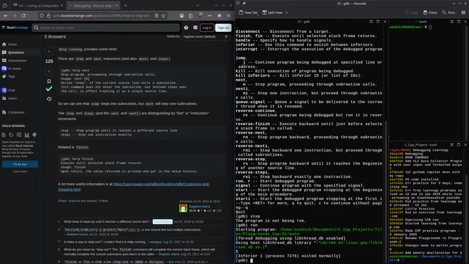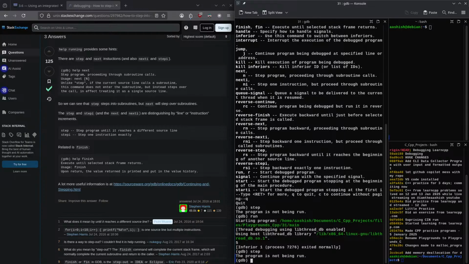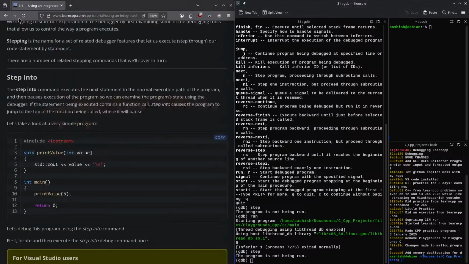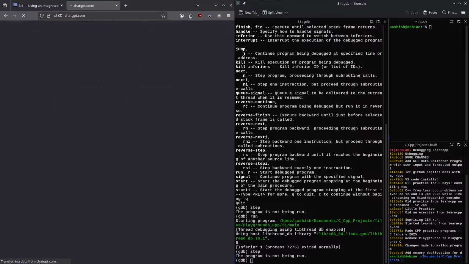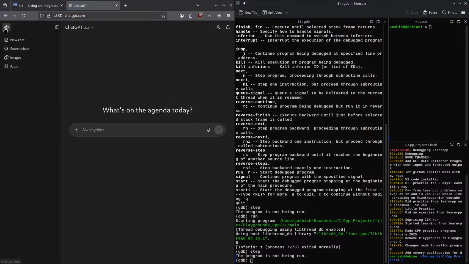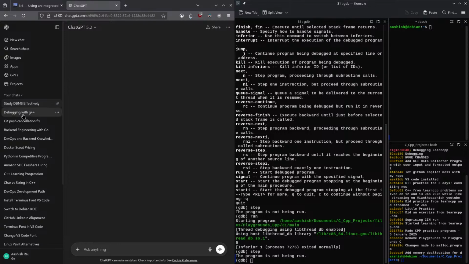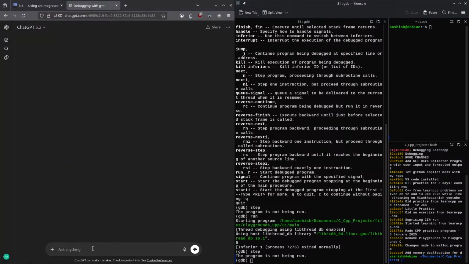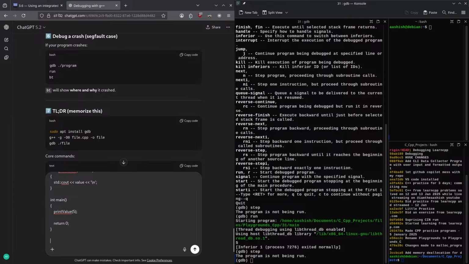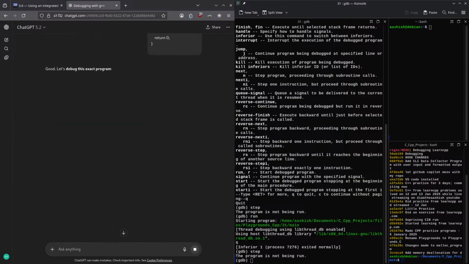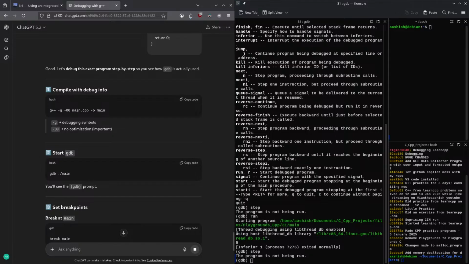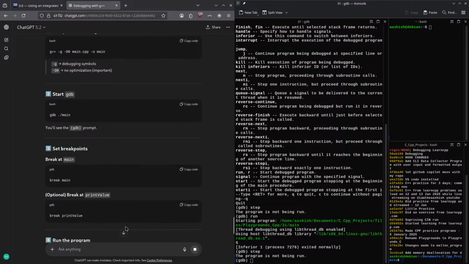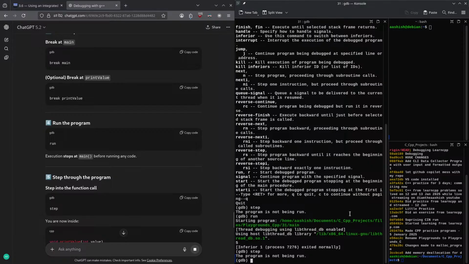Run. Step. The path. Oh. Let's ask ChatGPT. Okay, GDB main. What does break mean exactly?